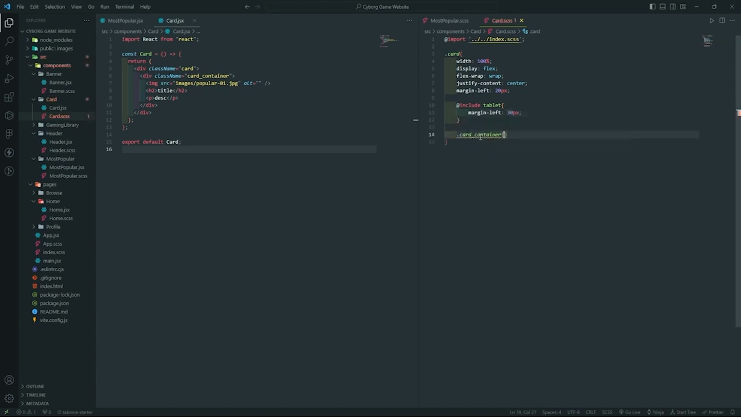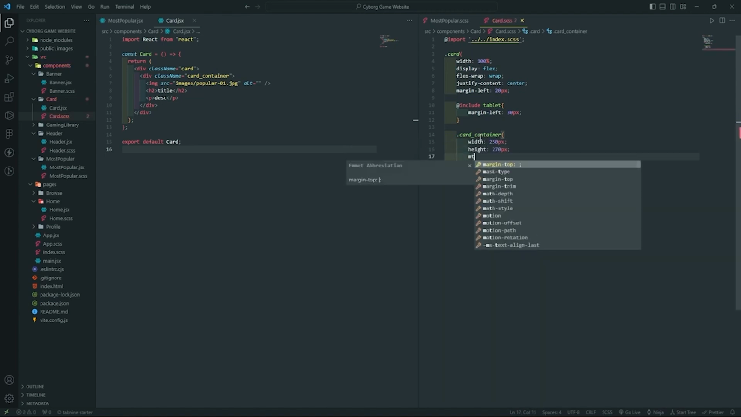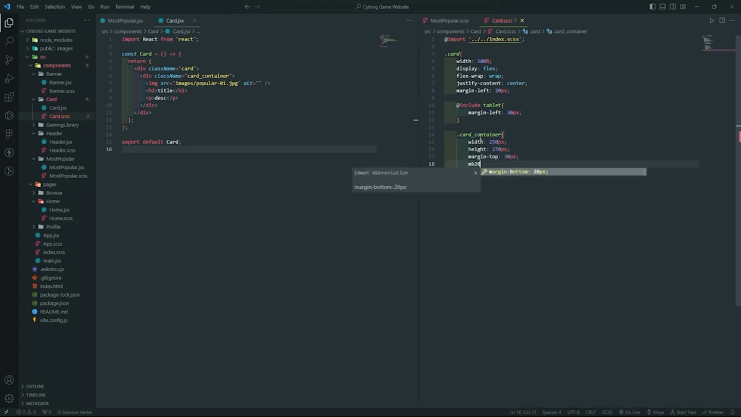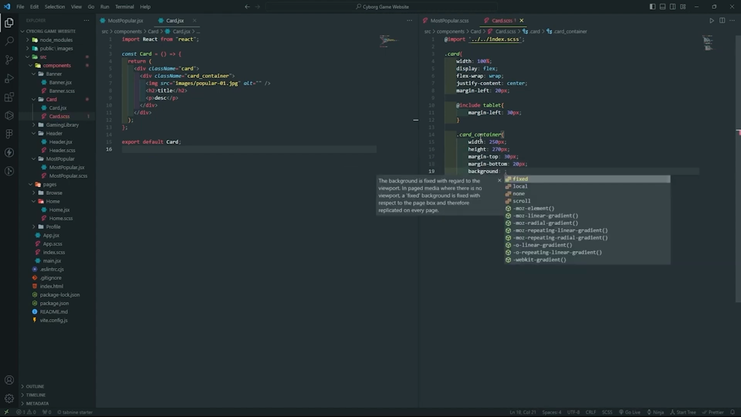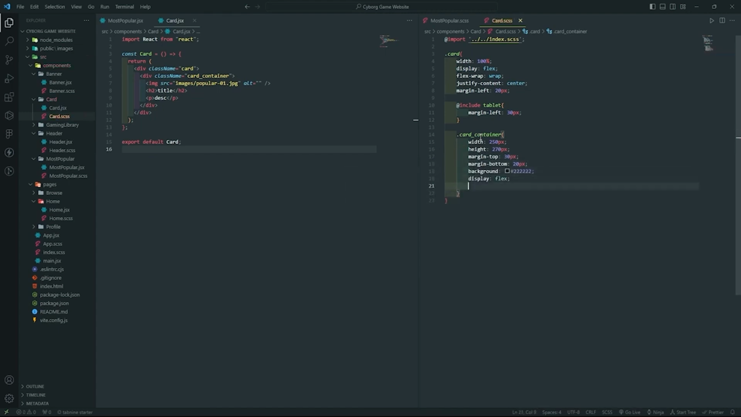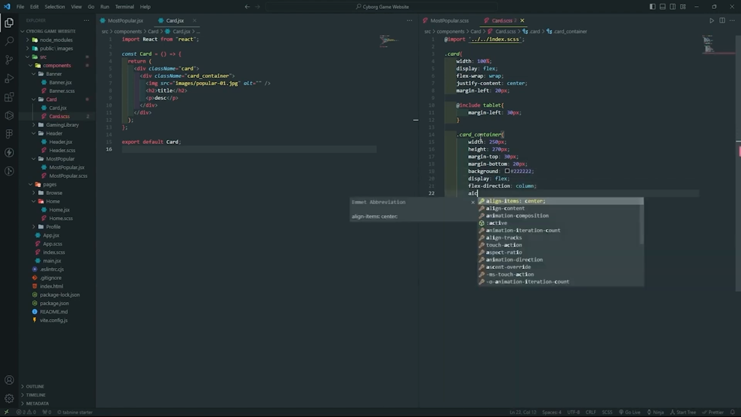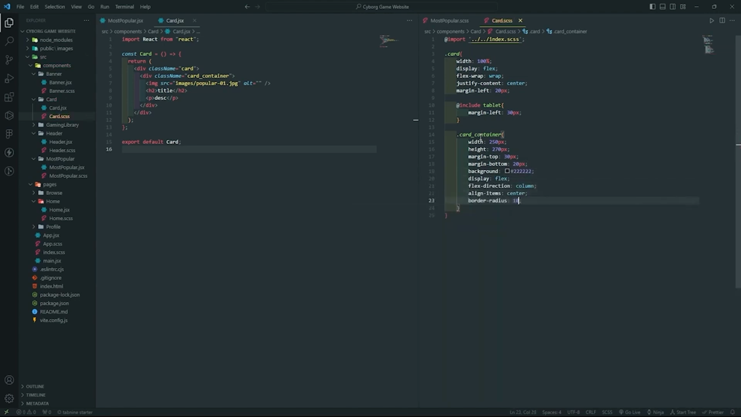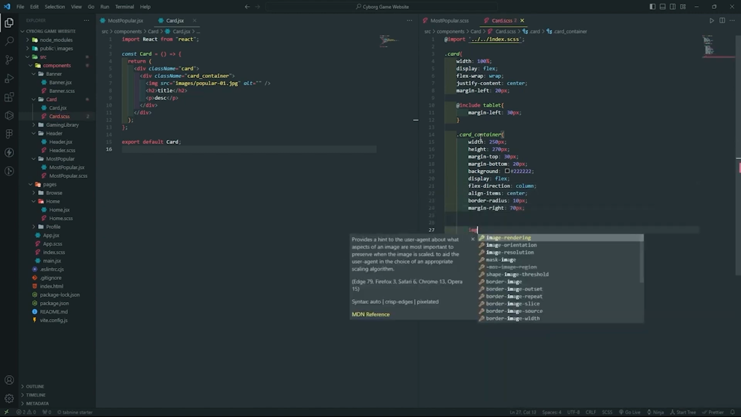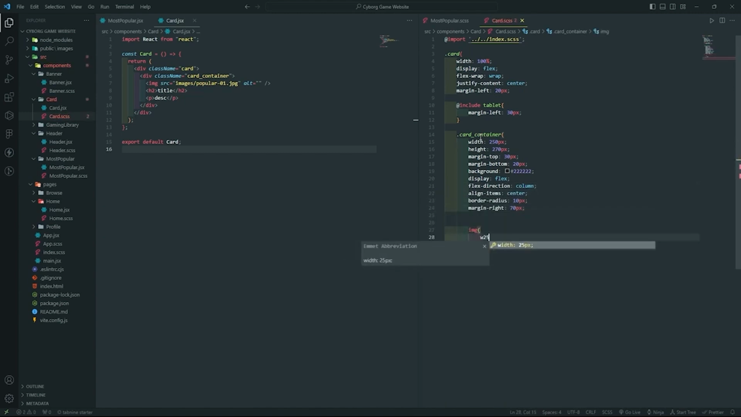After that, we have card container, width is 250 pixels, height is 270 pixels, margin top 30 pixels, margin bottom 20 pixels, background is this, display of flex, direction is column, align items center, border radius 10 pixels, margin right 70 pixels. And after this we have an image, width is 250 pixels, height is 150 pixels, border radius as 10 pixels, 0 and 0.